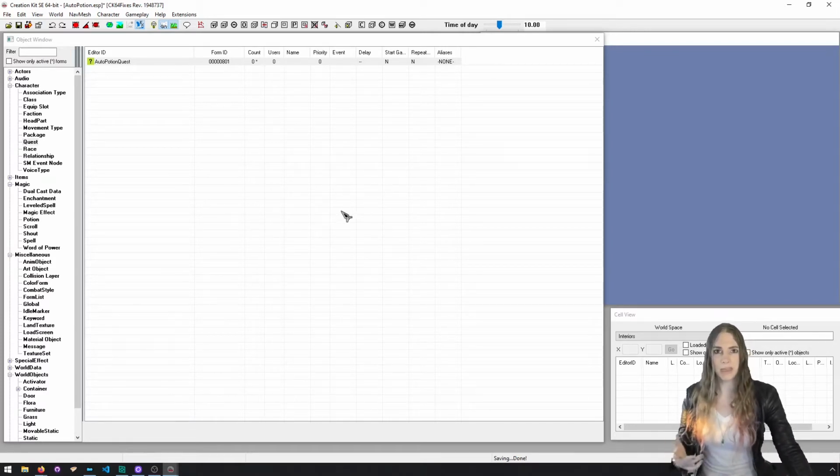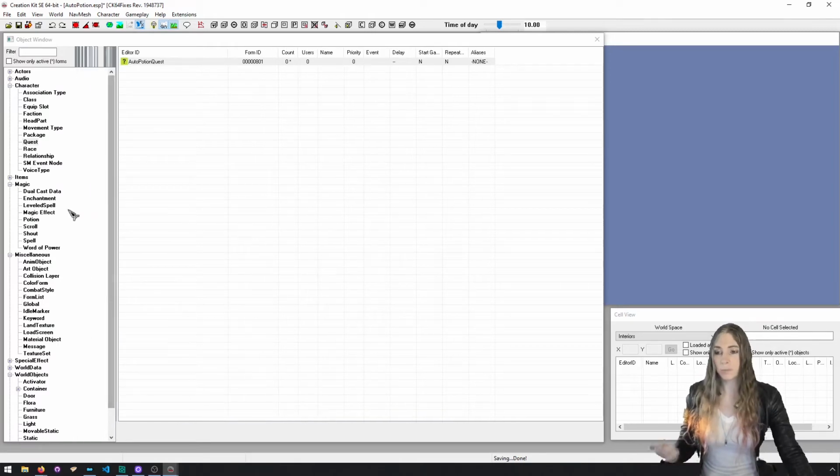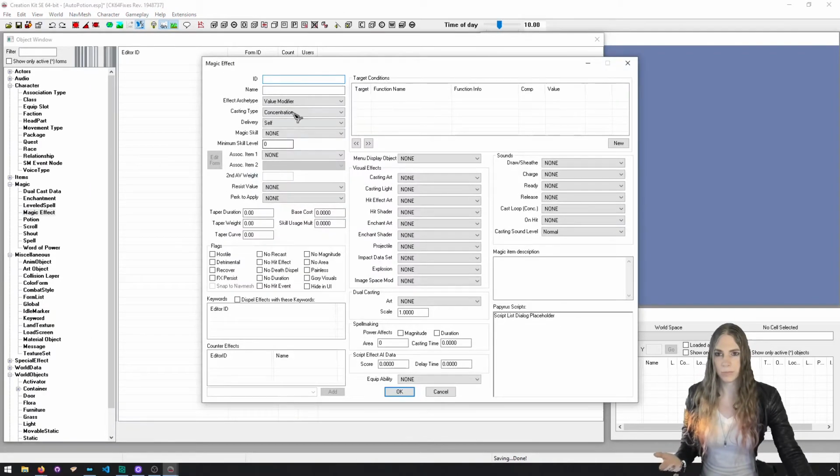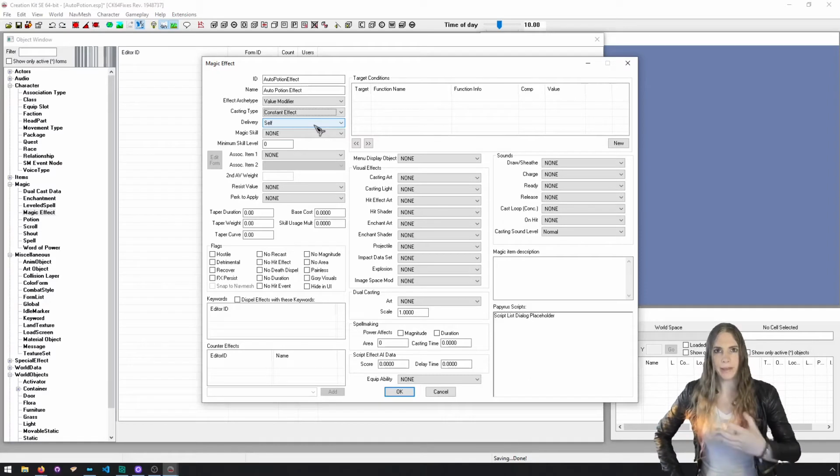Let's make an active magical effect that will drink the potion. So magical effect, new, call it auto potion effect. We'll make this a constant effect. So long as the last thing that we picked up was a potion, it'll constantly kick in. If you pick up something that's not a potion, it'll turn off. That's our toggle. Cool. And don't select a magic skill, so just hit OK.